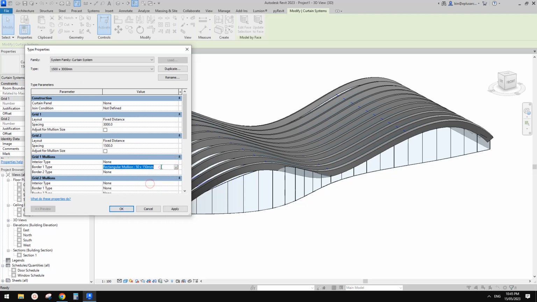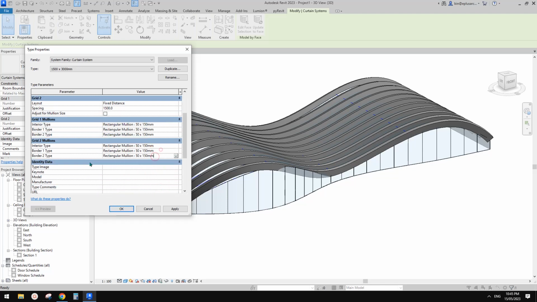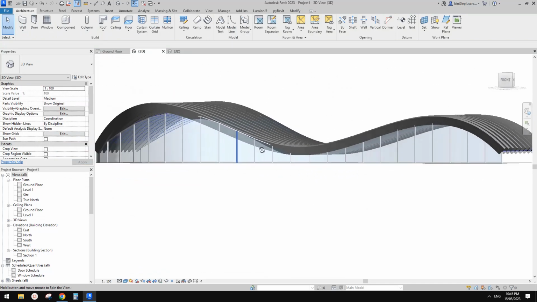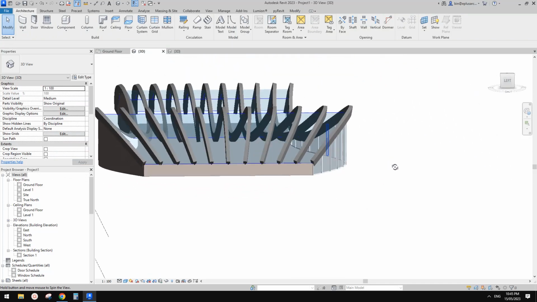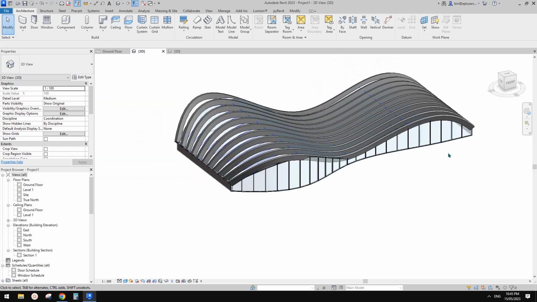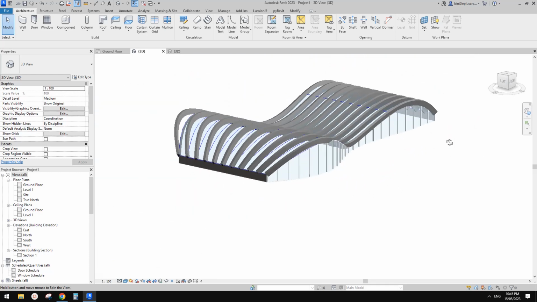mullions. So I'm just going to quickly Control C, Control V. So just put all these mullions for both borders and interior. Apply. So this will make this curtain wall. Okay, oh sorry, curtain system, but yeah, looks like a curtain wall. Yeah, I think that's it.